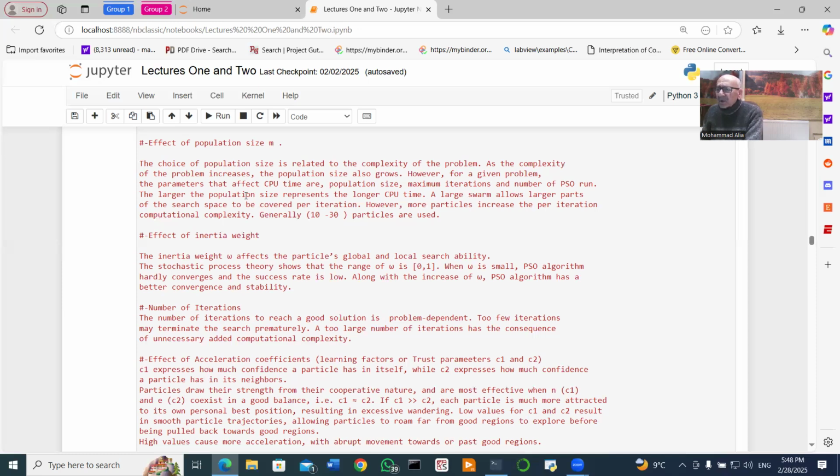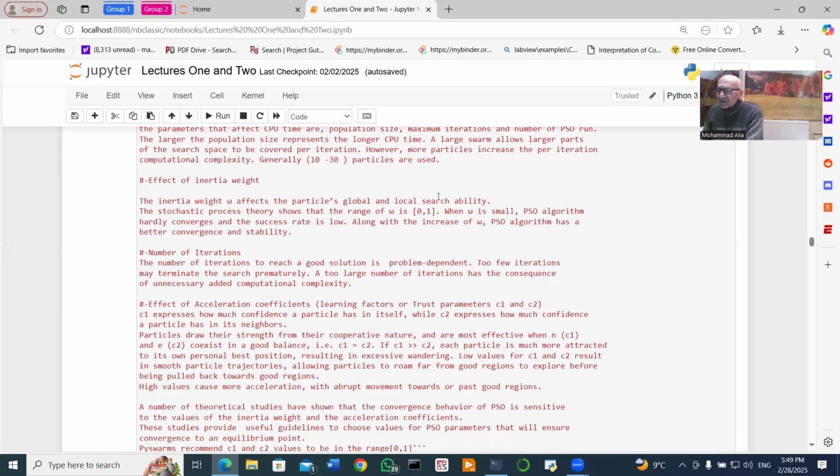Generally, talking about the size of the population here, the recommended figure is to select a number between 10 and 30 particles. And if you need to increase it more than that, you must have some justification for it. Why? Because, as I said to you, this may take a long time for the computer to carry out all the possible iterations.